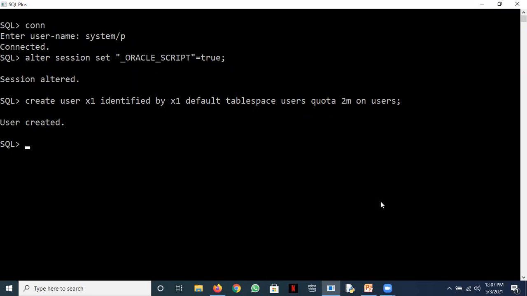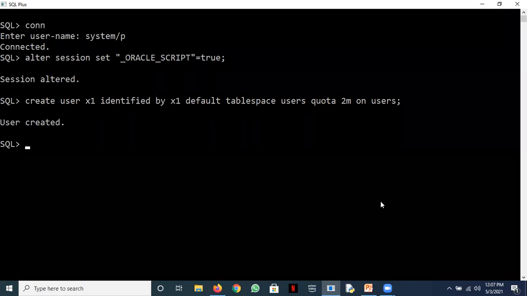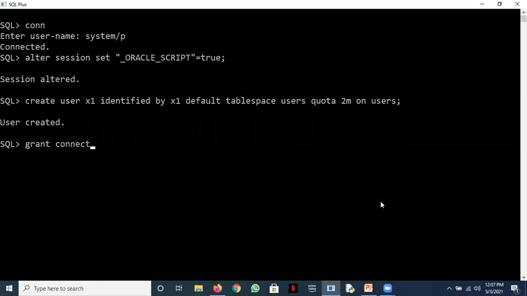W1 and X1. Okay, W1 has a table P, I suppose, that we just created and inserted 4 values in it. This user X1 has just been created. Then I need to give him something so that he can start working in his new account. Grant connect comma resource to X1.